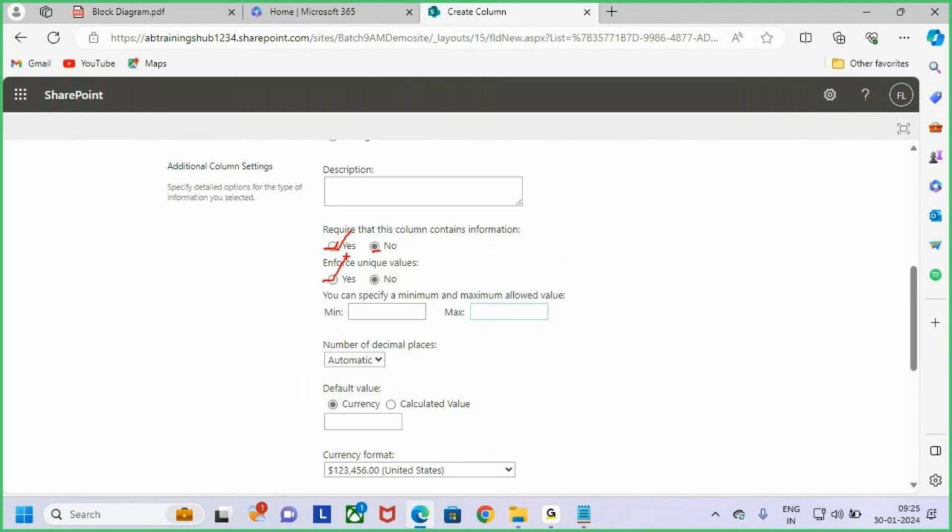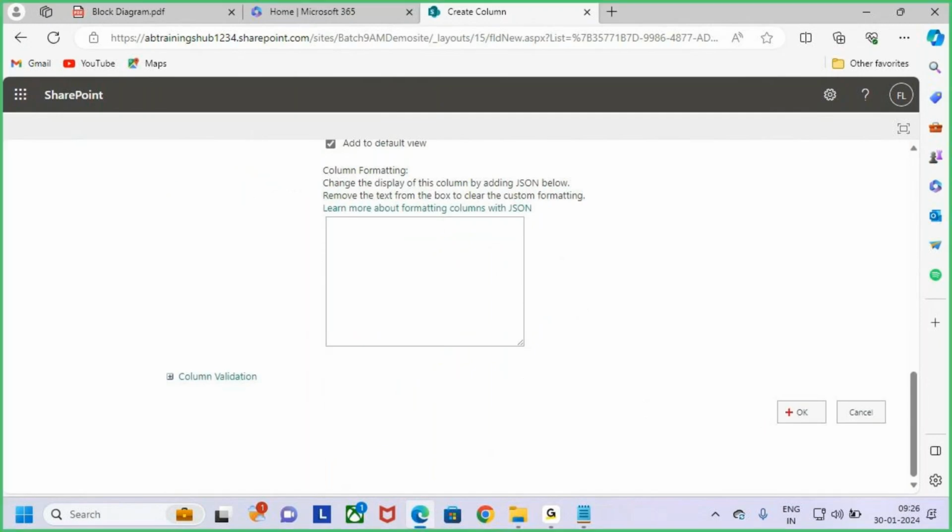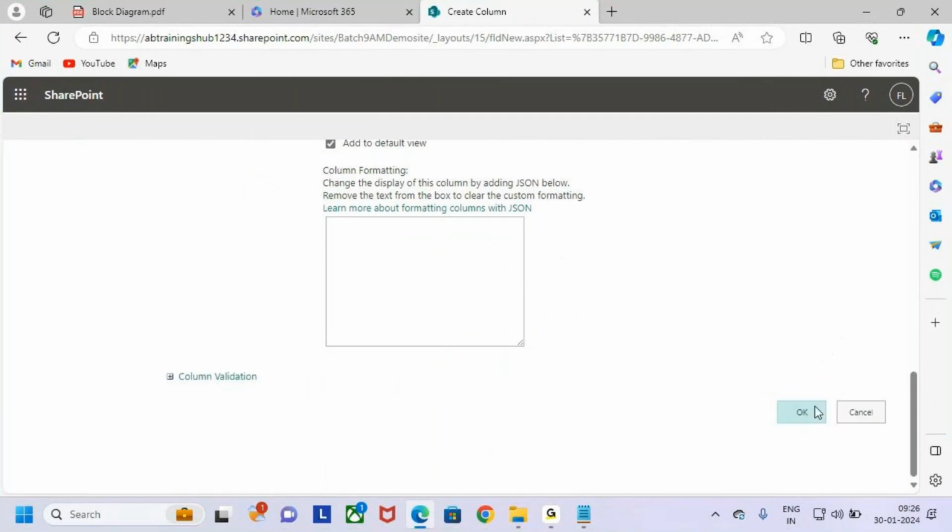And then if you want to set a minimum salary and maximum salary, you can set the range here. What is the minimum salary you want to enter into the salary column? What's the maximum value you want to enter in that column? So you can set the maximum and minimum salaries. No need to set them for now. If you want to set them, you can. And then scroll down and click on the OK button.